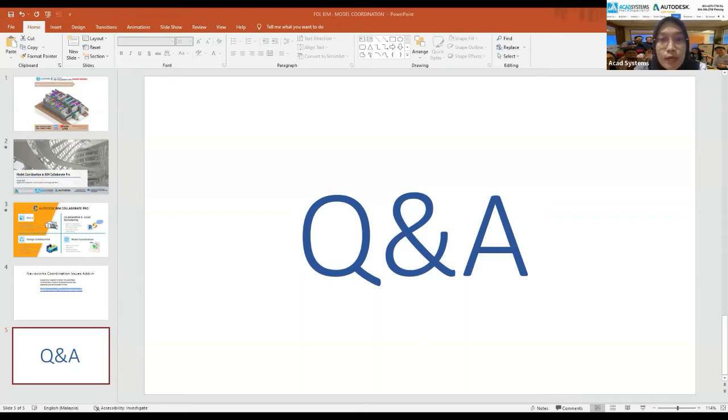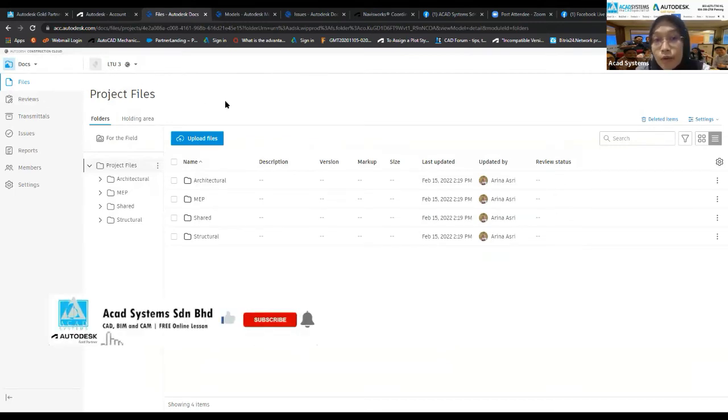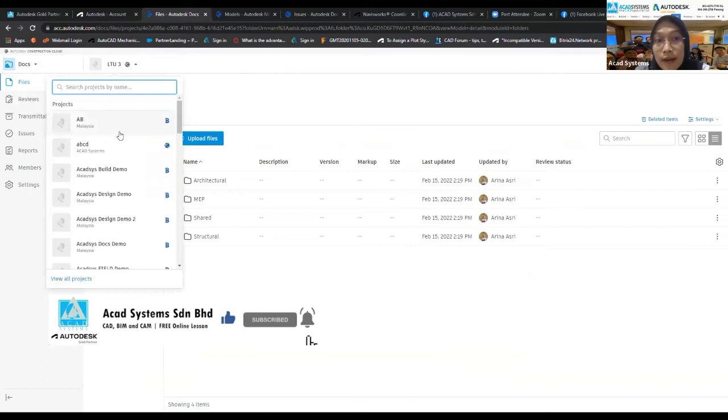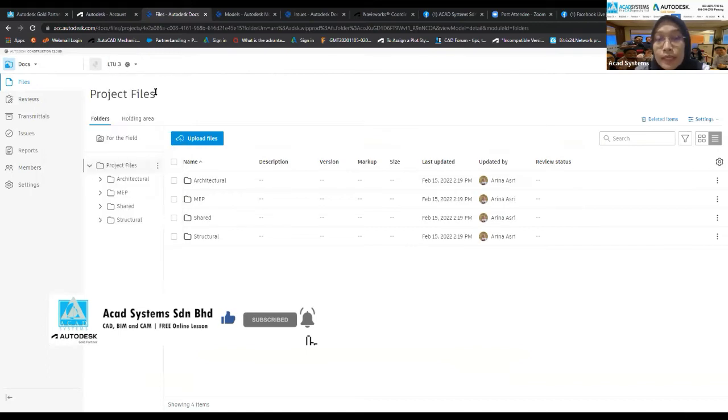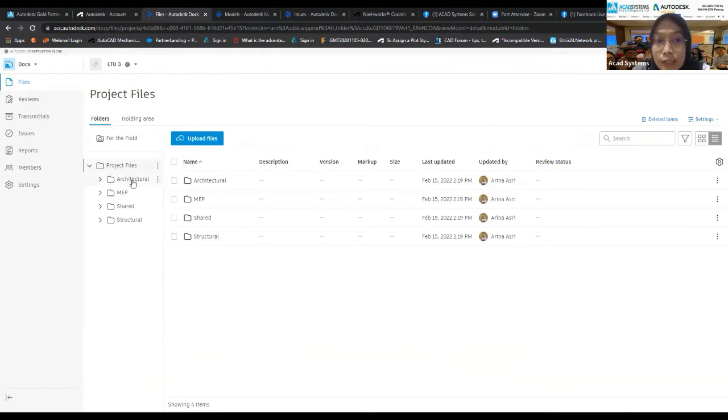Okay, so I hope you can see my screen, which I am sharing my Autodesk Construction Cloud view. All right. So for instance, this is the BIM or the cloud for BIM Collaborate Pro that I have opened. So this is the list of the project that I have. So currently I am opening this LTU project, and these are the project files that I have in this project.